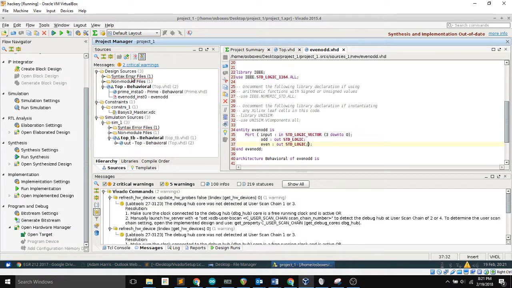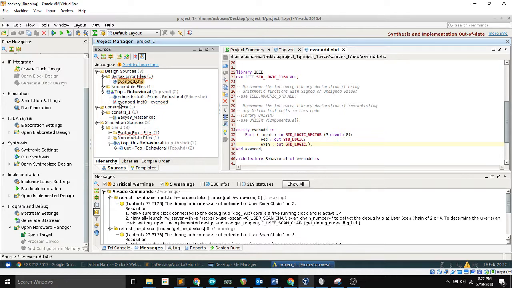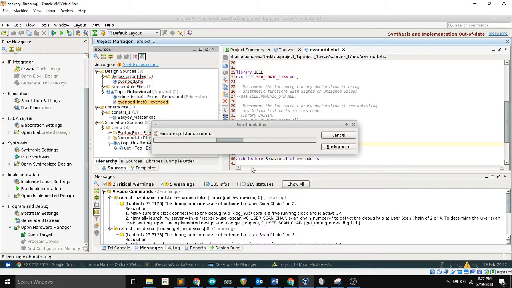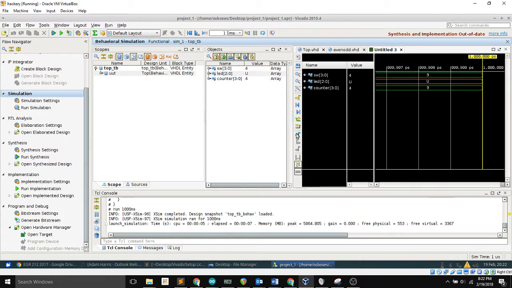So now I can look over here and I can see immediately I have these folders with a little red line saying there's syntax error files. And also in my top, a little sub file here was my even-odd. And now that the even-odd has a syntax error, it has a question mark next to it. It says, I don't even know what an even-odd is. But let's just try to run a simulation and see what we get. Okay, so it ran a simulation.